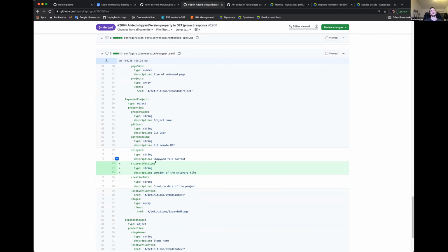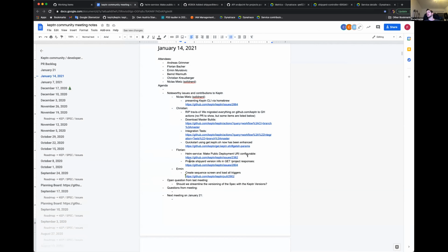For example, if you haven't updated the project yet, that version will be set to 0.1.7. After you have upgraded it, you will get the version 0.2.0. This will allow you to keep track of which projects you need to upgrade and which not. It's a very small extension, but are there any questions about that?